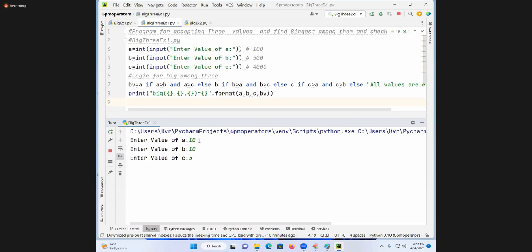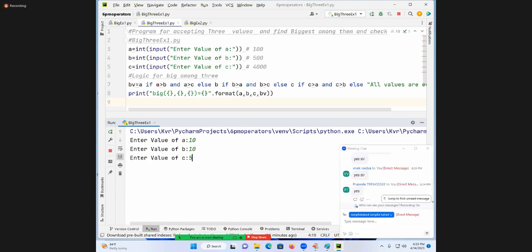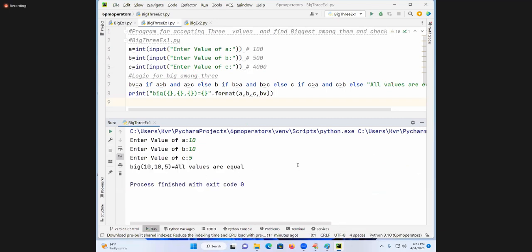Tell me, 10, 10, 5. Now trace out the program. What is A greater than B? False. False means come to where? Else. Again, what is B greater than A? False. Go to where? Else. C greater than A? False. Going to where? Else part. What is the answer coming? All values are equal. Is it right or wrong? Wrong. So are you finding this extra intelligent or not?